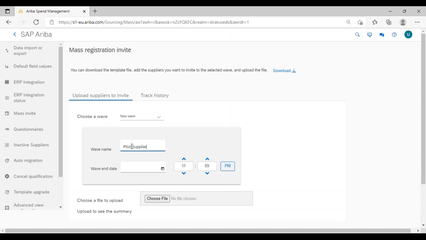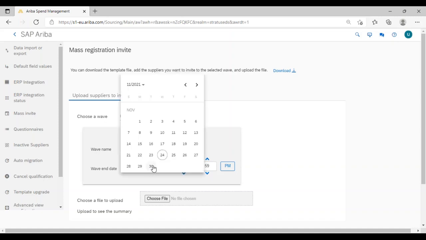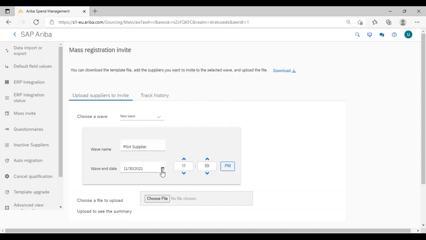And now we have to specify the wave intent. Wave intent means registration intent. Whatever intent you want to give here, something like up to this date and this time the supplier has to complete the registration activity. This is the deadline period. So this information we have to specify here.